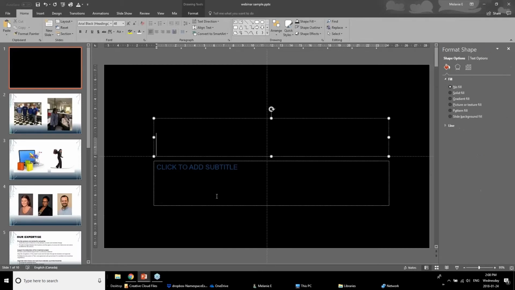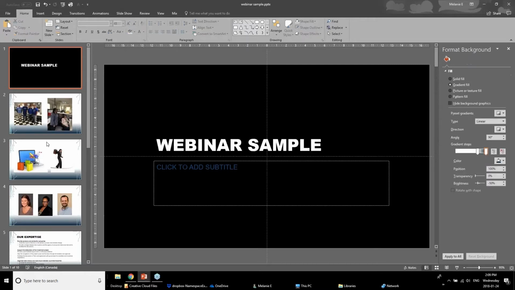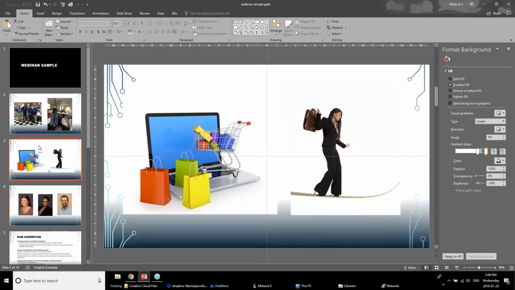Okay, so you'll see here now we changed this from the beginning to something black. So I'm just going to put in here webinar sample so that we know what we're talking about. Great. So I'm going to say, for example, I wanted to change the layout and I had a whole bunch of layout designs in the back end.